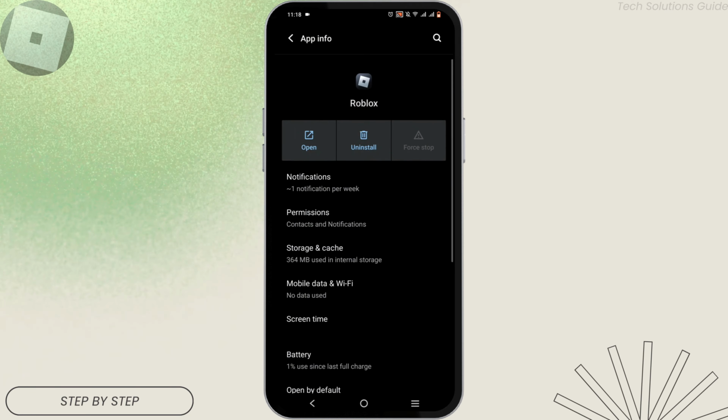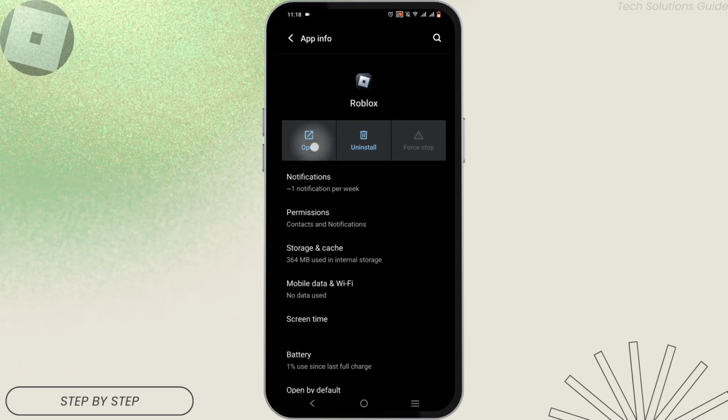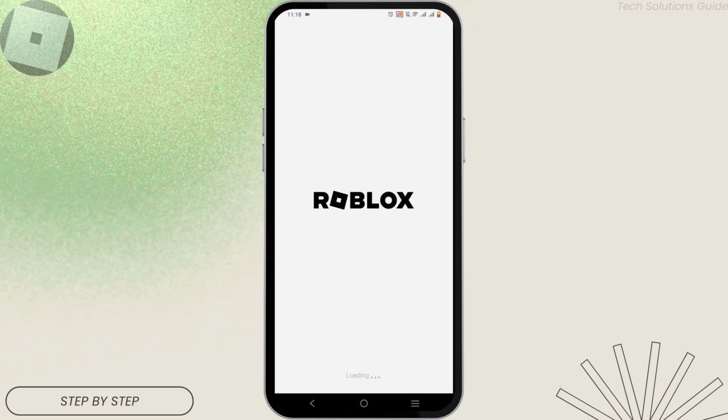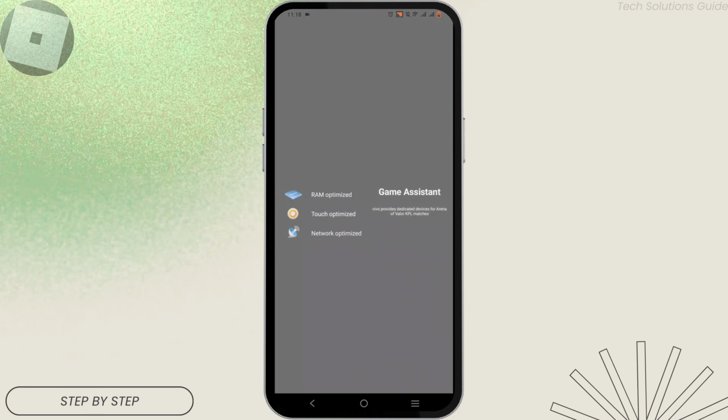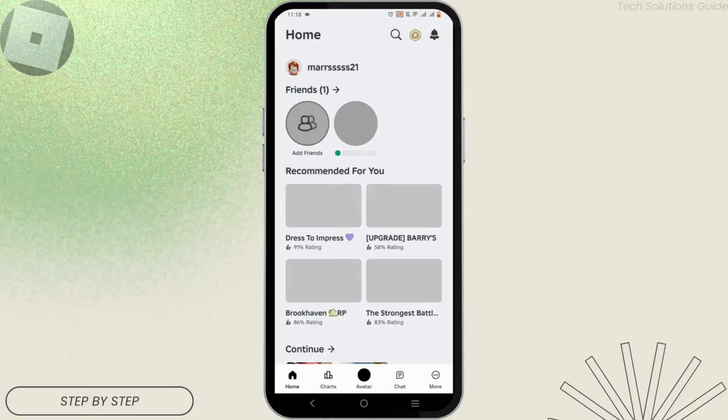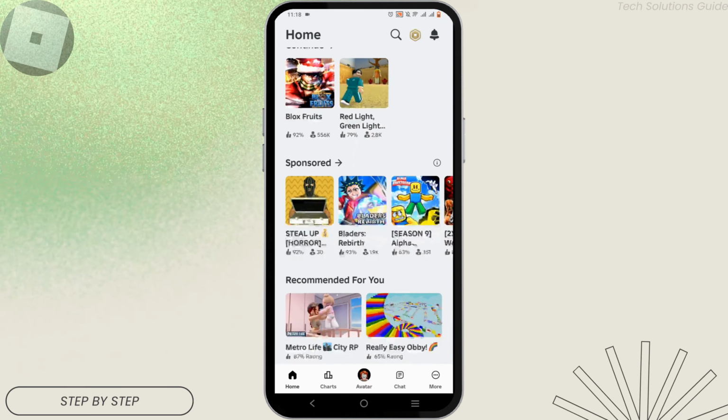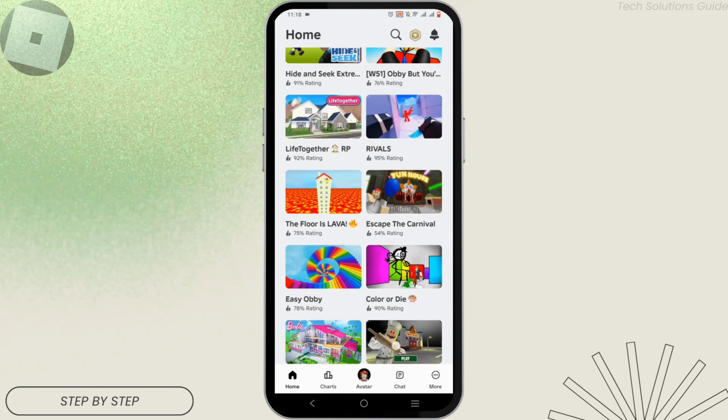Then right over here, you will see this Open button. You need to tap on it. This will redirect you to your Roblox. And with a quick refresh, you can go ahead and check whether the chat issue is resolved.